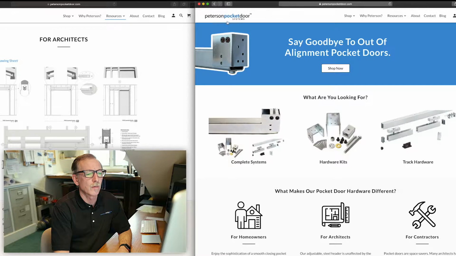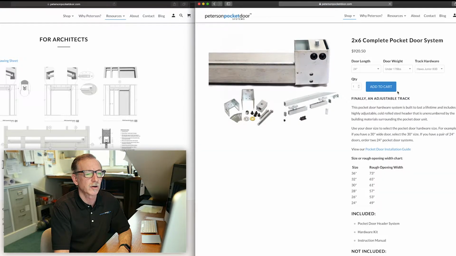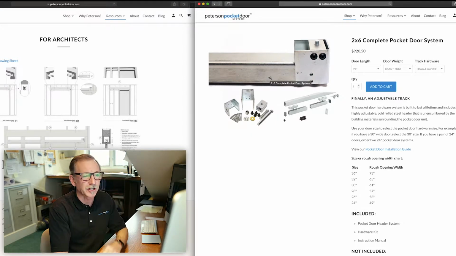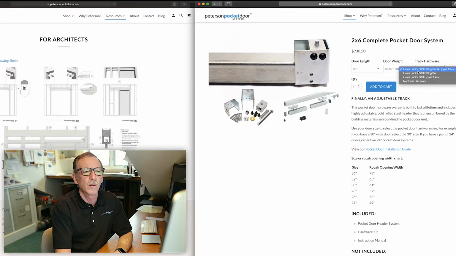So another thing, let's go back to complete systems again. This time, let's click on 2x6 wall construction hardware. Now, this steel is 2 inches wide versus the 2x4 steel is 1 1/2 wide. And when you get that, both of these are going to work for these different applications. So again, if you're looking at the hardware, you're going to say, well, my door is going to be 36 inches wide. Okay, that's going to tell me how big of a track and the beam I'm going to send you. Your door weight is under 176 pounds, and you want to use Hawa 80B fitting set and upper track. Again, the hardware that I like to use is this hardware right here, which is the Hawa B.